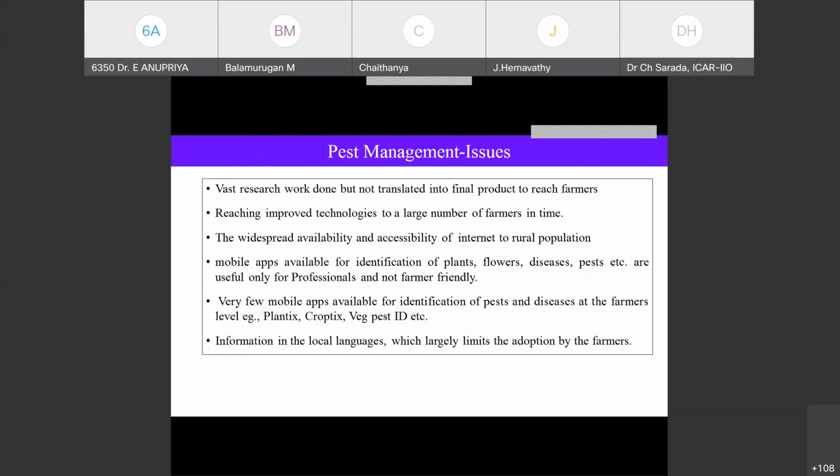So whatever I told, these are the issues. Some mobile apps have been developed, but they are not at the farmers' level. They cannot be understood by farmers, like plant ticks, crop ticks, vegetable pest ID. So many are there, but they have not reached the farmers' level.